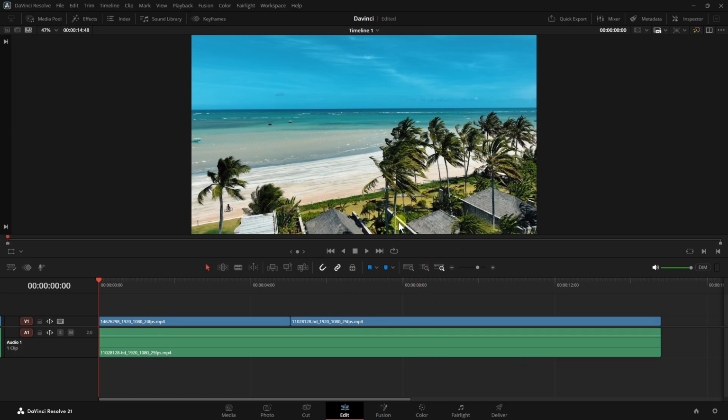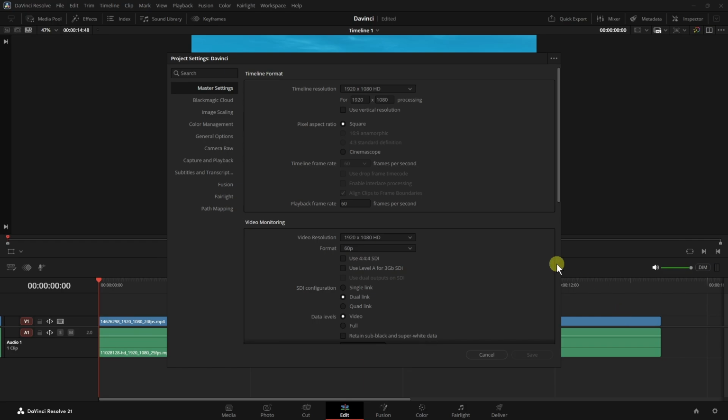Now your project cache clips will be saved inside that selected folder, but if you start working on a new project then the cache file location will be reset again. So to fix that we need to again open settings.